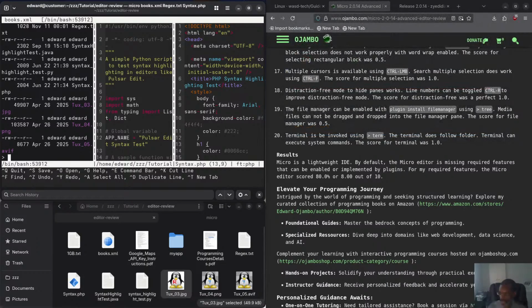Micro is a lightweight IDE. Oh, I should actually say text editor. By default, the micro editor is missing required features that can be enabled or implemented by plugins. For my recommended features, the micro editor scored 80.0% or 8 out of 10.